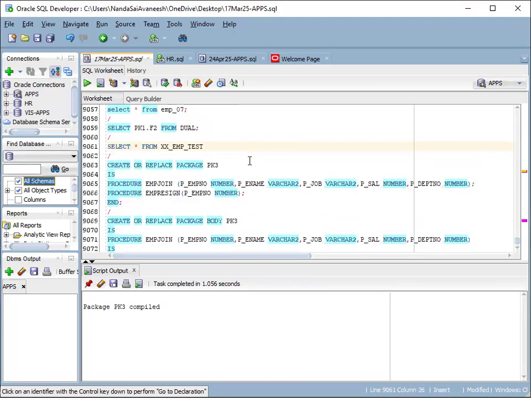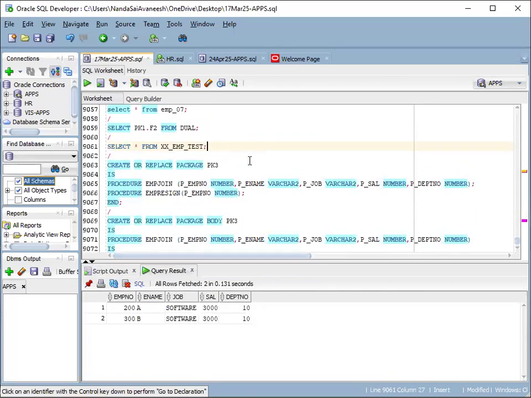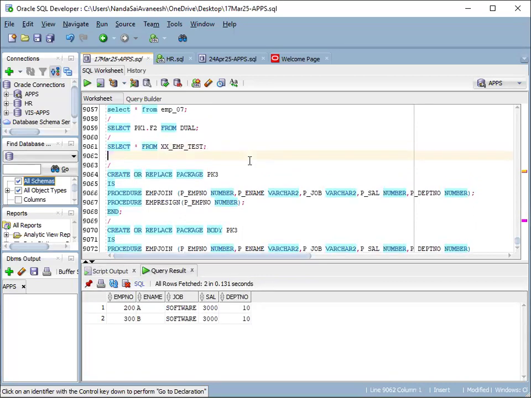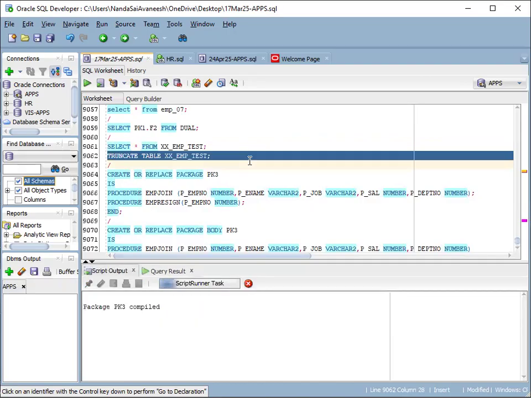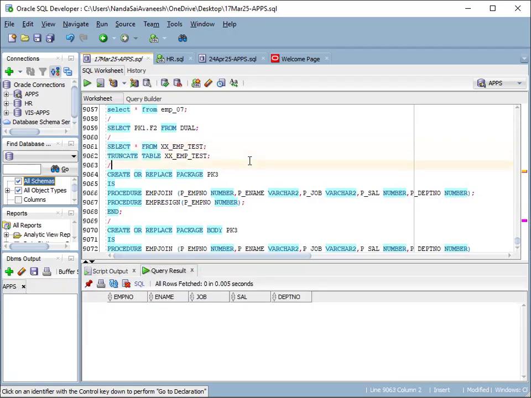Extract from this table name. So there are 2 records here. I'll truncate these records. Truncate table name. So now there is no data in this table.